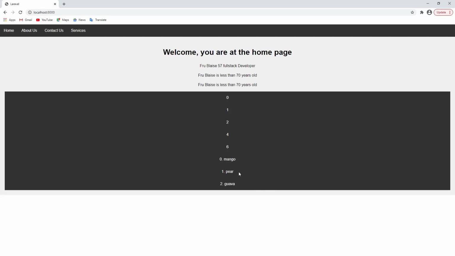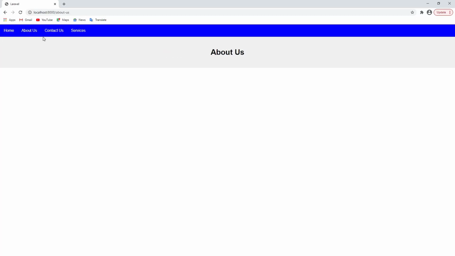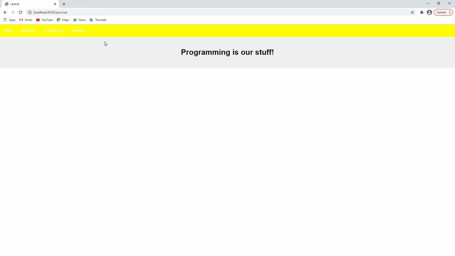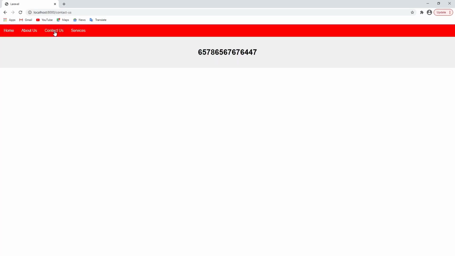Okay, so this is our home view. To go to about, oh, what happened? Let's go to contacts. I can't even see what's there. There must be an error somewhere. Okay, let's go and check.